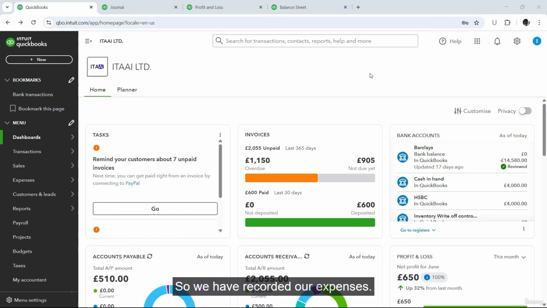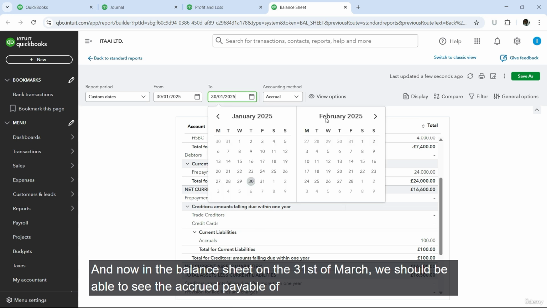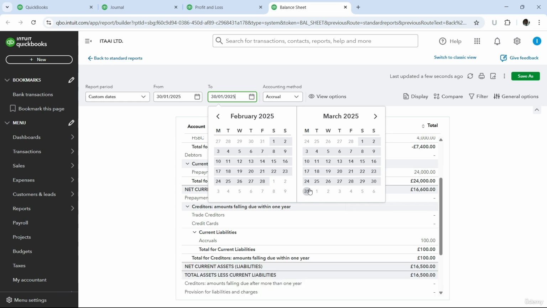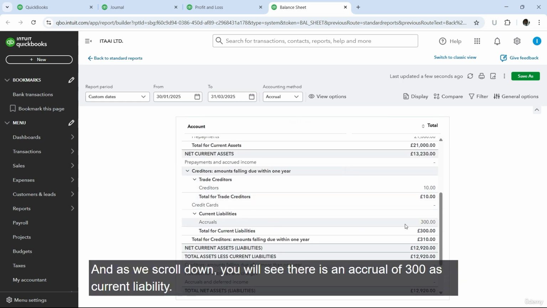So we have recorded our expenses, and now in the balance sheet on the 31st of March, we should be able to see the accrued payable of £300. And as we scroll down, you will see there is an accrual of 300 as current liability.